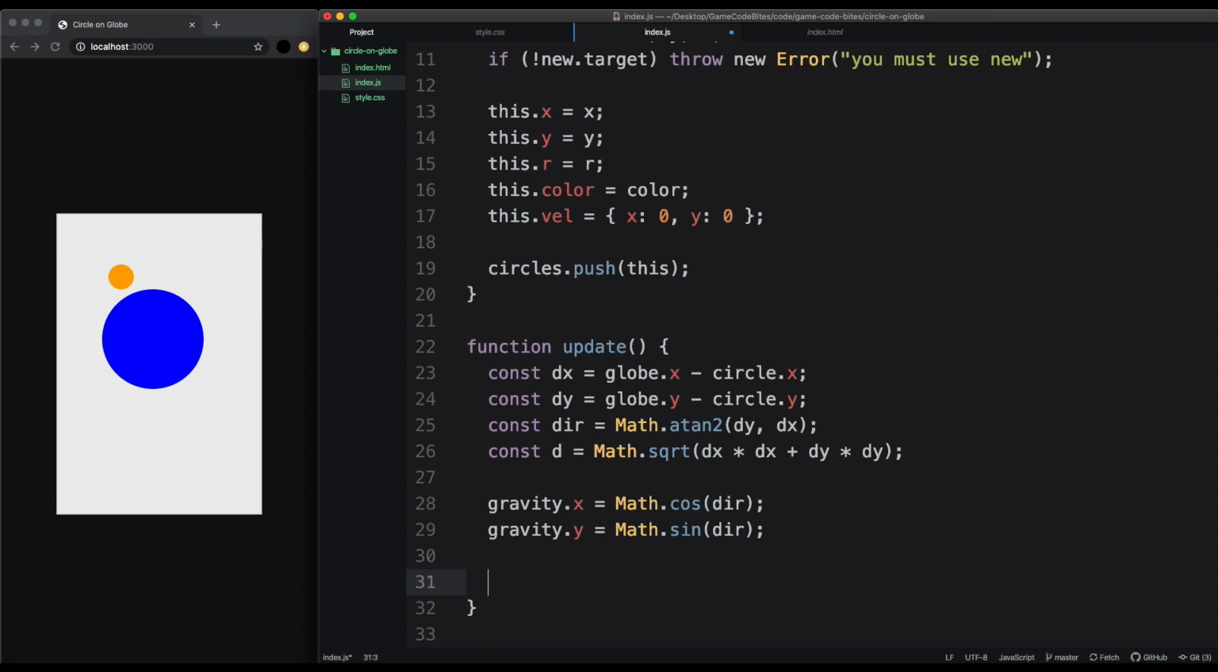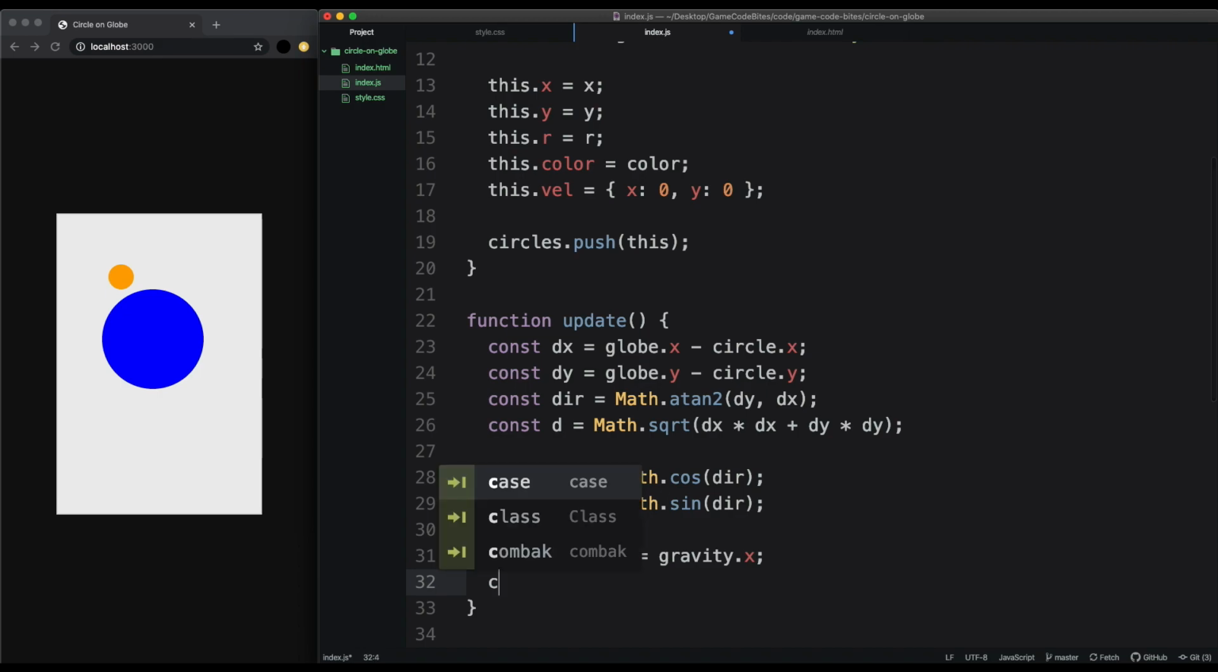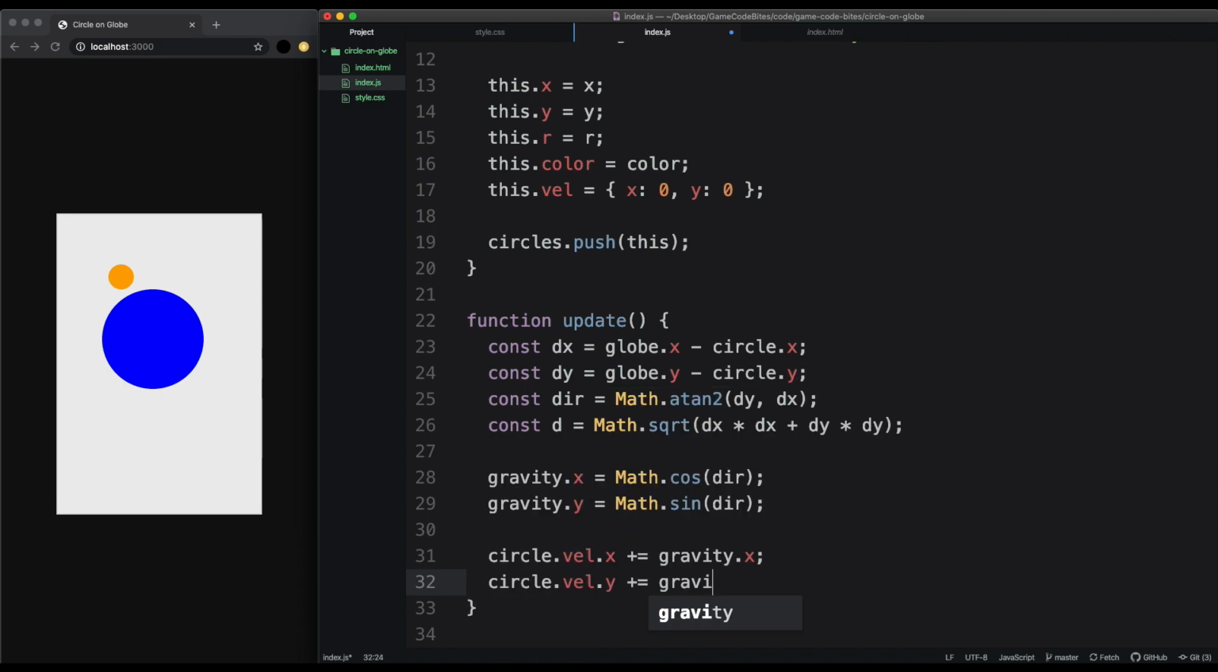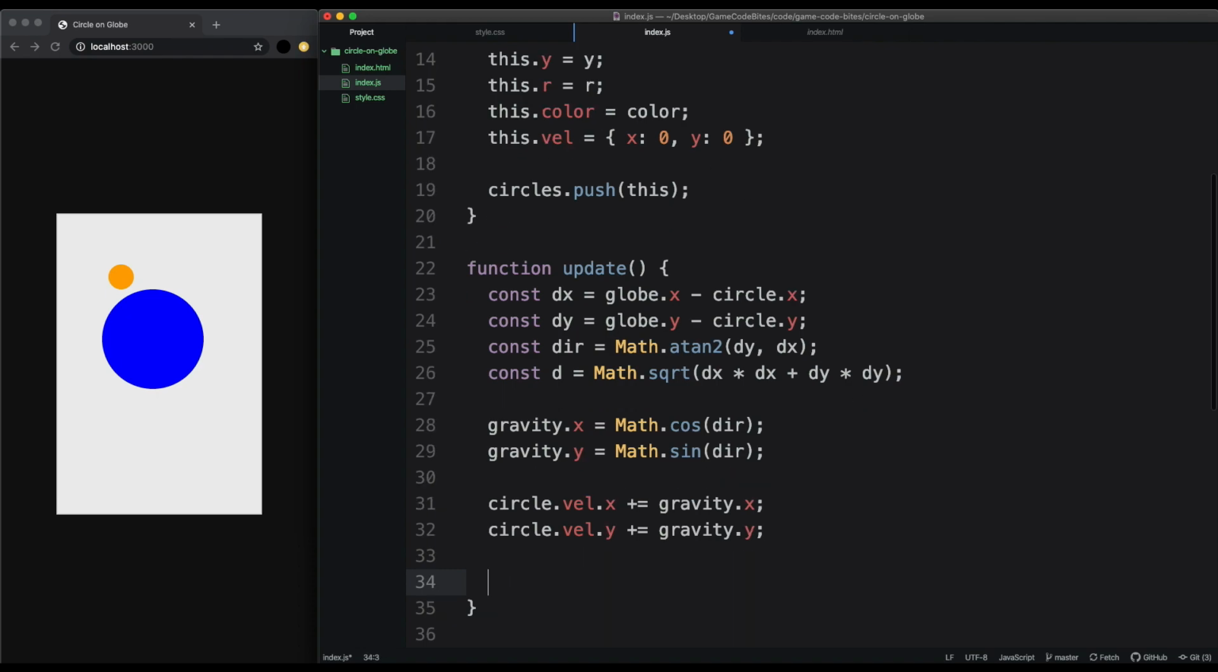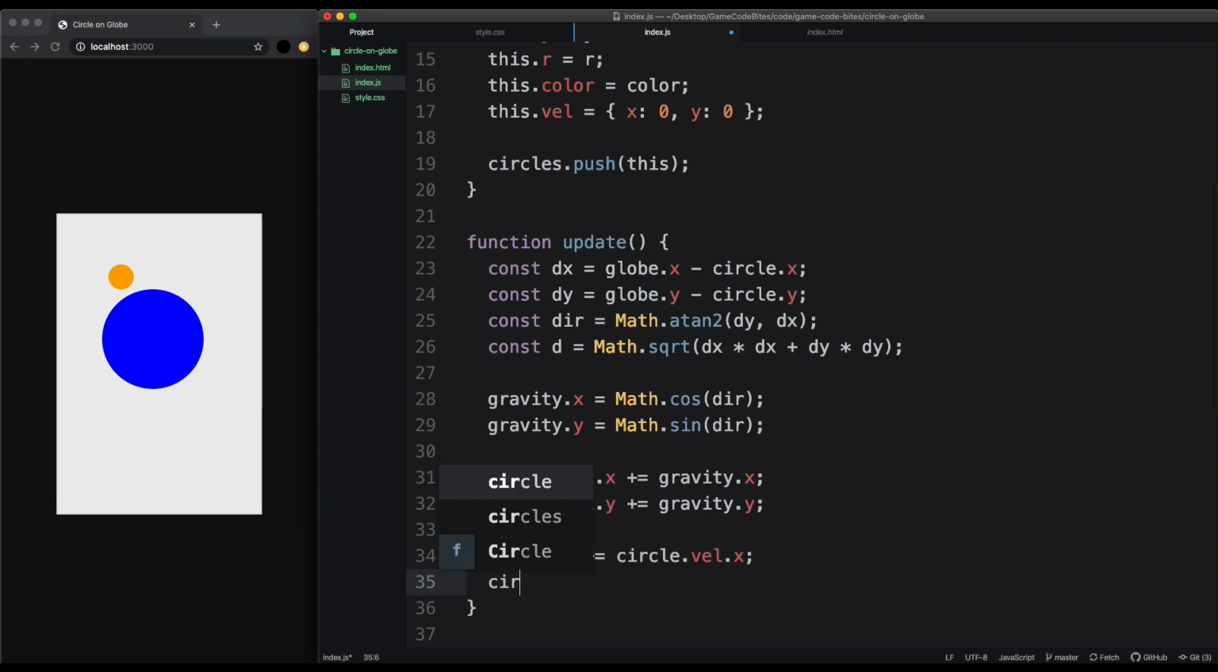Let's add that to the velocity of the circle. So I'll say circle.vel.x plus equals gravity.x, and circle.vel.y plus equals gravity.y. Then we need to add that to the position of the circle. So I'll say circle.x plus equals circle.vel.x, and same goes for y, circle.y plus equals circle.vel.y. Let's test this out and see.